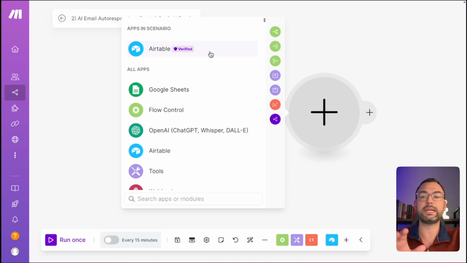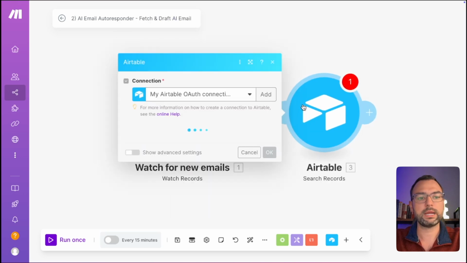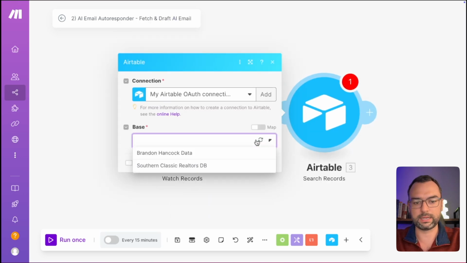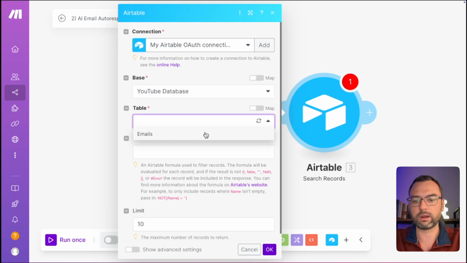So here's how we set up and search through our Airtable records. We're going to click Airtable, and then choose search records. Inside of here, we specifically want to click the base. This was from our YouTube database that we set up, and from the email table specifically. So we're going to grab the email table.